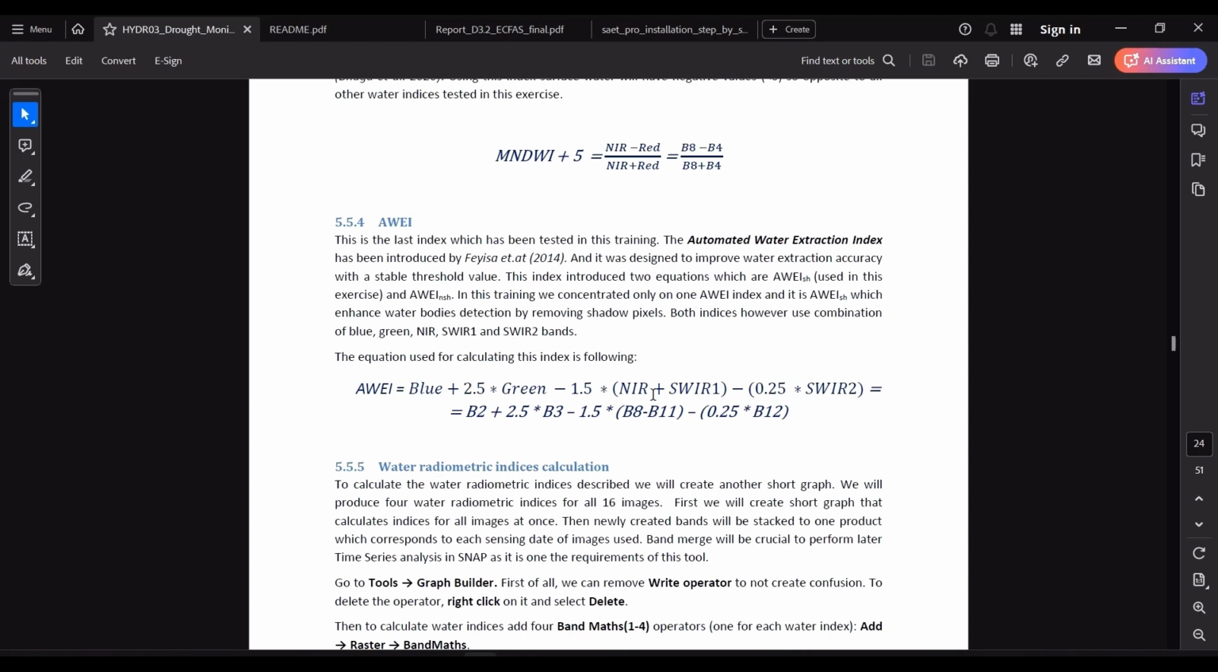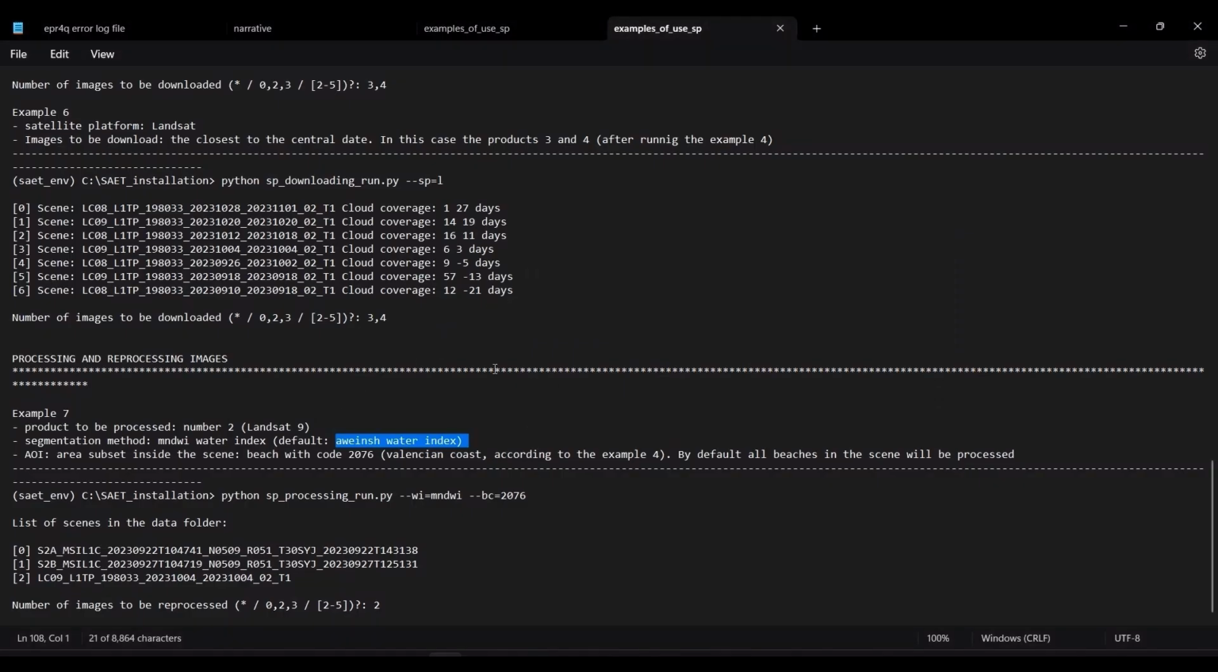This SAET tool runs predominantly on SWIR, which is the shortwave infrared band. The algorithm is based on that, and I believe that we can use the AWEI NSH as our processing method basically. The parameters which we need to enter, besides that segmentation method, are our area of interest beach code, which is optional, but it is preferable to do so because it will reduce the time of processing.